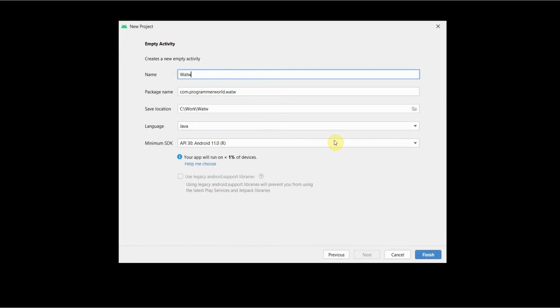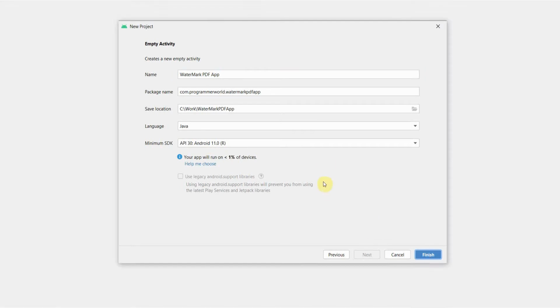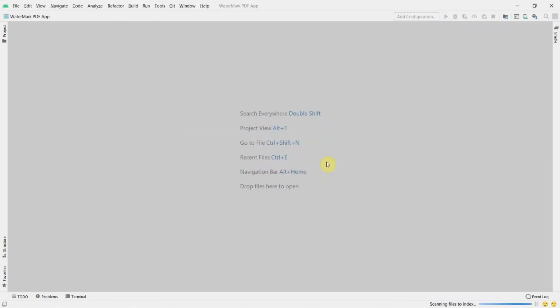Name of the app, you can keep it anything. I'll just put watermark in PDF or watermark PDF app. And the rest of the things I will leave as it is. I'll be doing it for Android 11. Click finish. I'll wait for my IDE to load up. It may take a while.